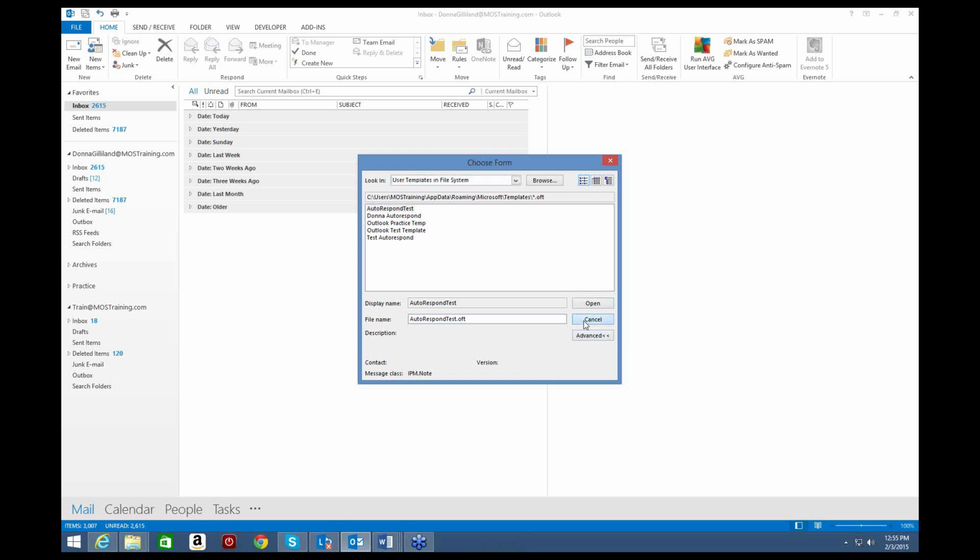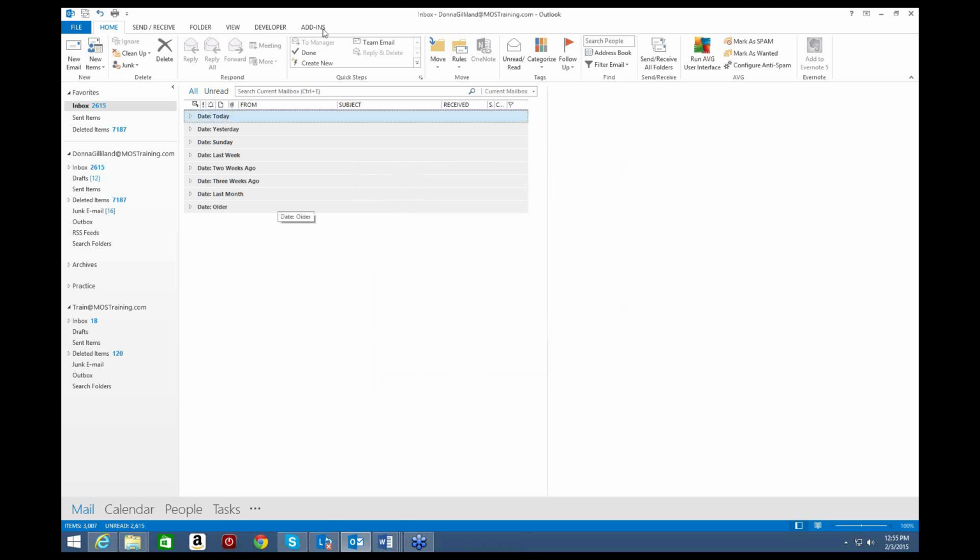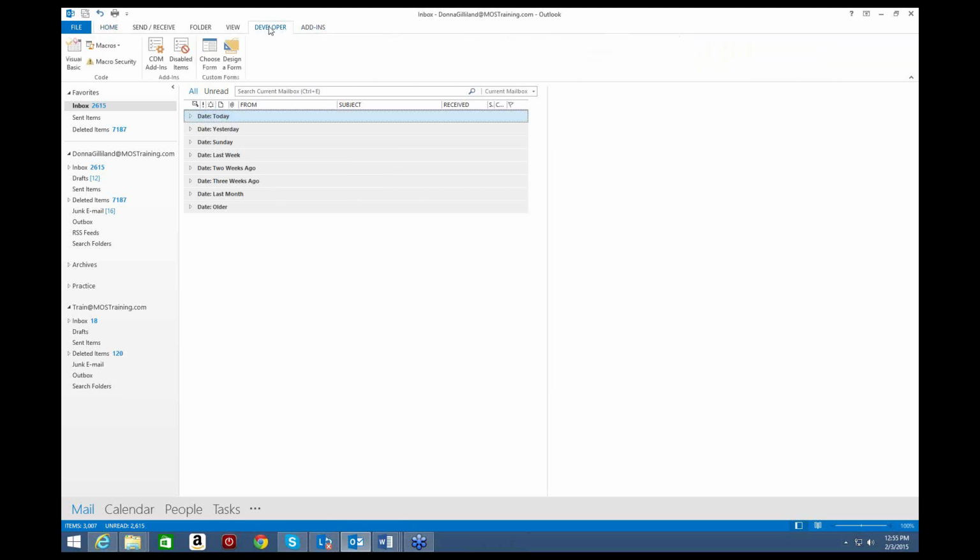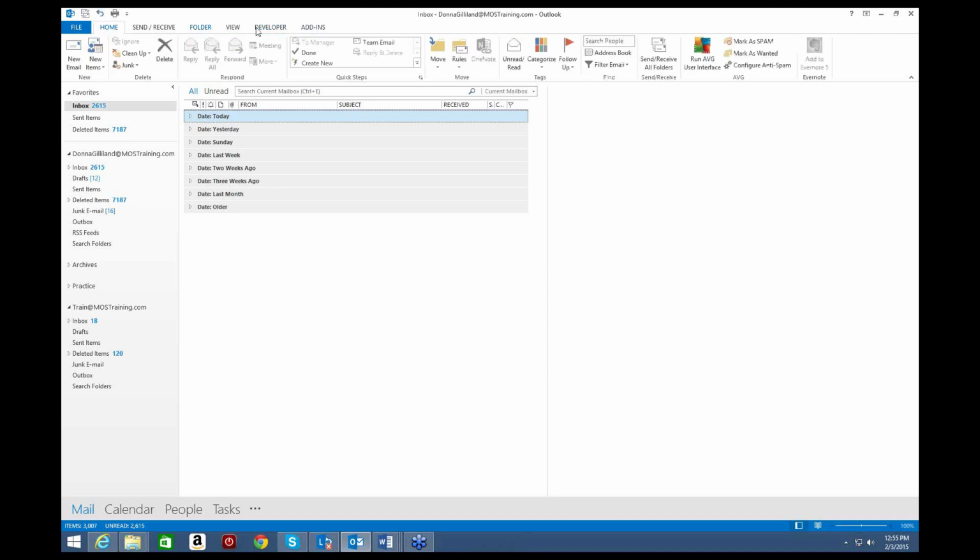But I have a bonus for you on this. If you always want the form option, you can add the Developer tab to Outlook. It is not on by default. You have to add it. And here's how you can turn on the Developer tab.